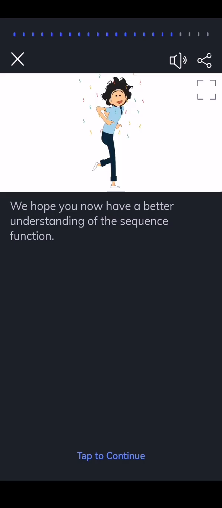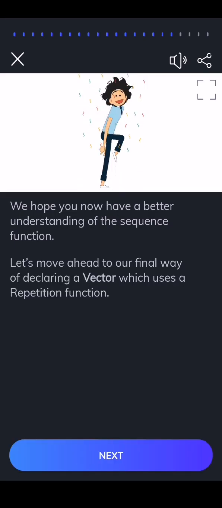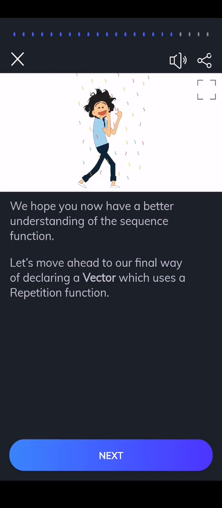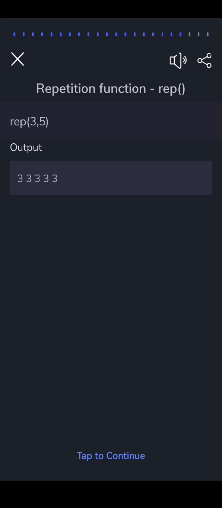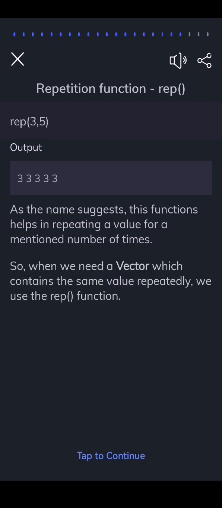We hope you now have a better understanding of the sequence function. Let's move ahead to our final way of declaring a vector, which uses a repetition function. As the name suggests, this function helps in repeating a value for a mentioned number of times. So, when we need a vector which contains the same value repeatedly, we use the rep function.